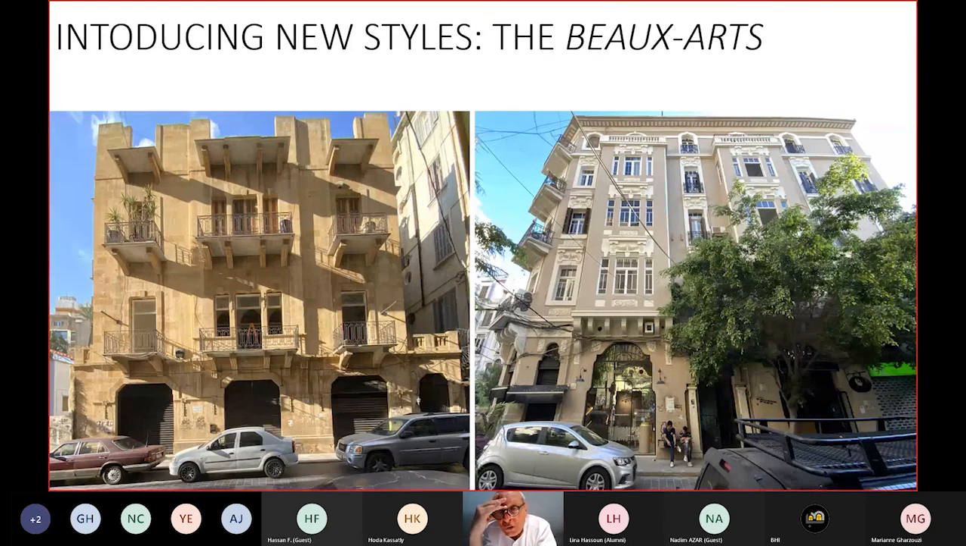And the picture to the right shows you a building that is plastered. So it's not solid stone. The facade is not in solid stone. It is plastered, but it's a building that is also on Gouraud Street, Gemmayzeh, and really totally within the Beaux-Arts system.